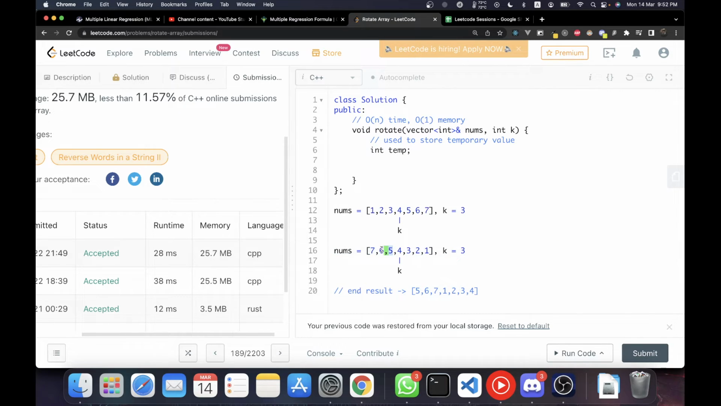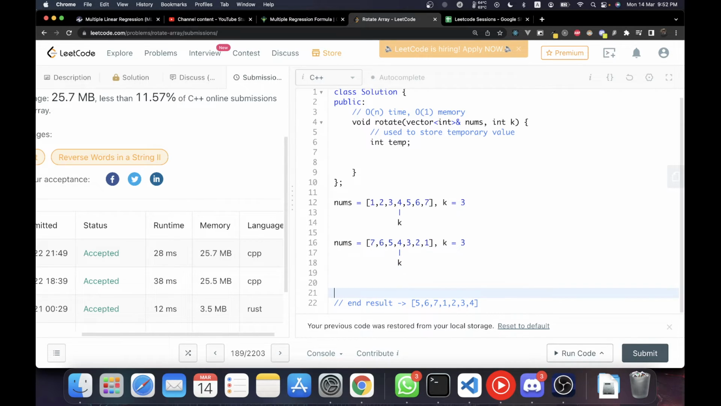What we want to do is we did a big reverse on the whole array. Then we just reverse up to k, and just reverse from k onwards. So in this case, if I reverse up to k, it'll become 5, 6, 7, 4, 3, 2, 1.